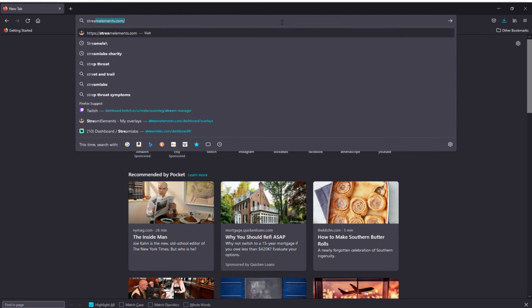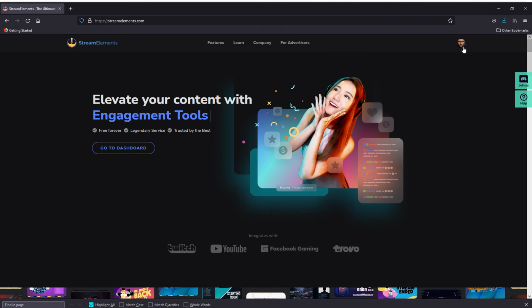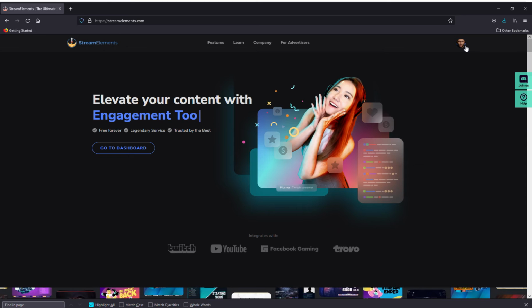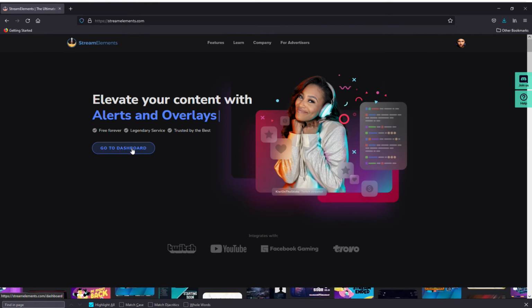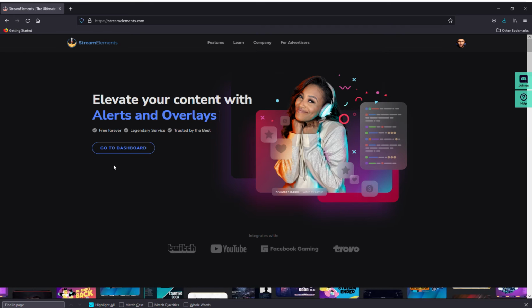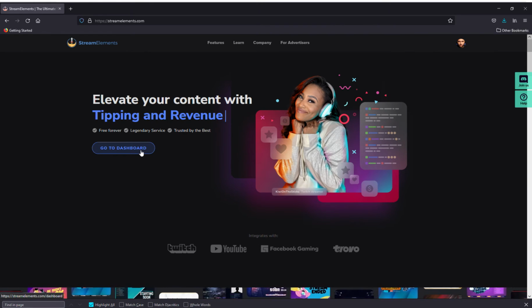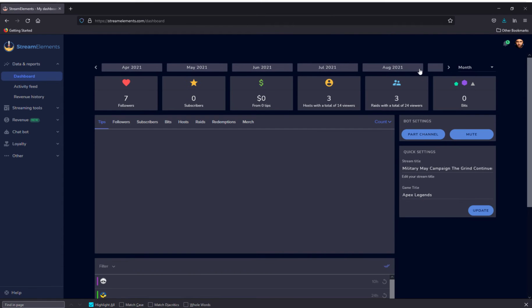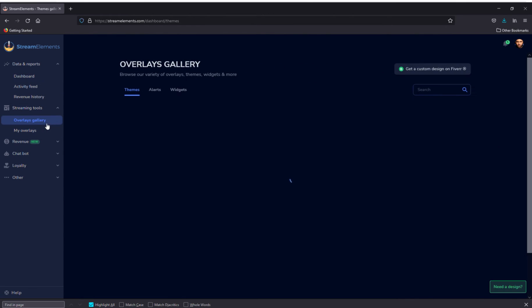So we're gonna go to StreamElements. Now I'm already signed in. So as you can see, I'm already signed in, but you can sign in with your Twitch, your Facebook, your YouTube, or I think you can log in with just even with Trovo. But you can log in with your regular credentials like an email and password. We'll go to the dashboard. Right here at the dashboard, we're gonna go over to streaming tools and check the overlays.